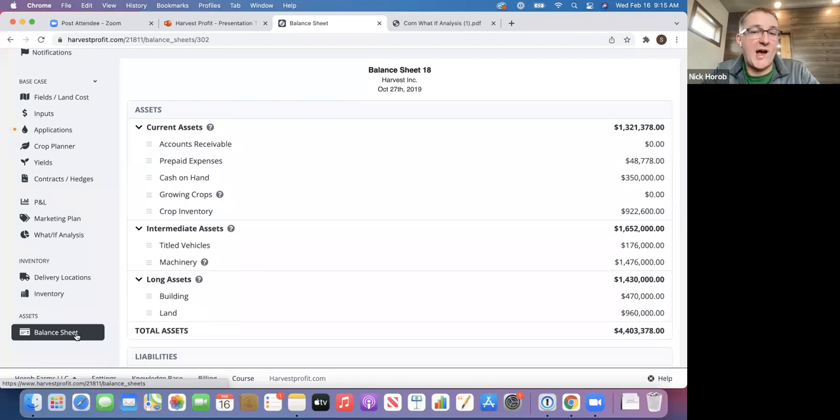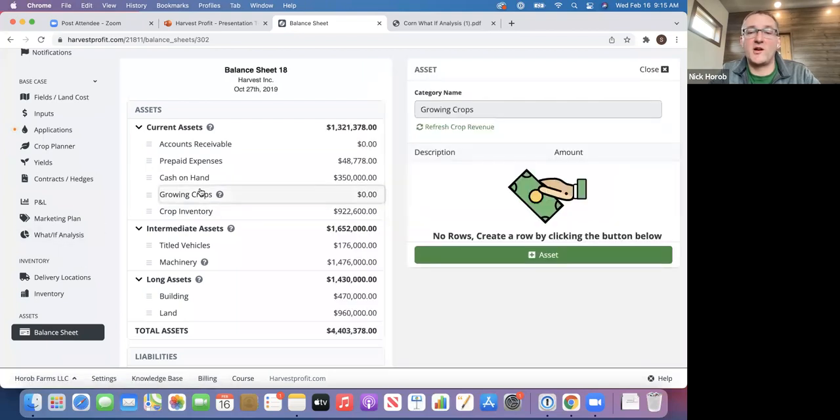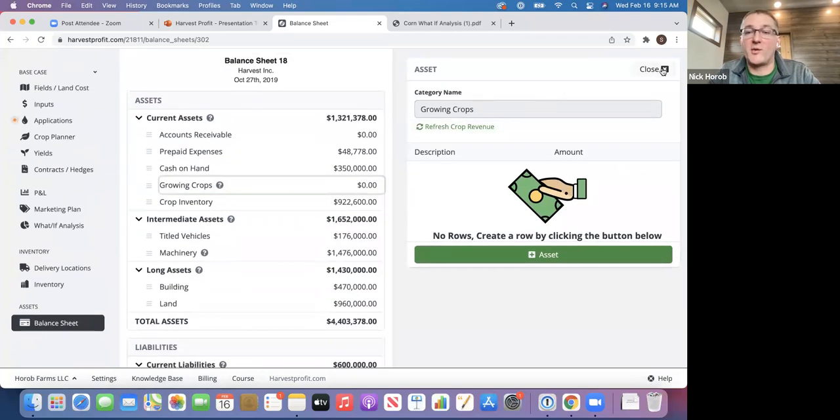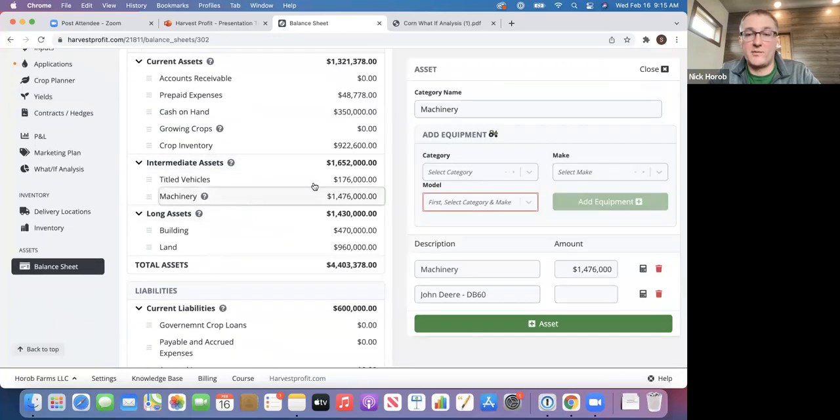So the last feature we have here is a balance sheet. It's a market value balance sheet. A lot of double entry true financial accounting software leaves land stale. It doesn't include updates on your growing crop. So one of the neat things we can do here in Harvest Profit is pull in your growing crop, so we can calculate kind of a real-time working capital.